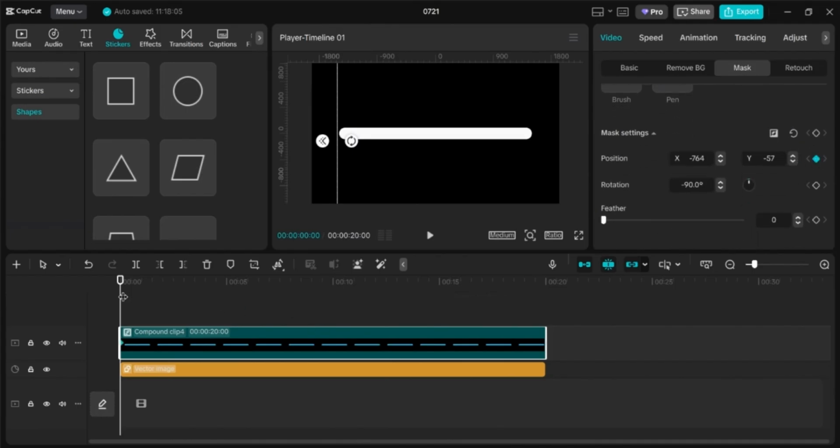Now, move your playhead forward a bit, then move the mask to the end. And you can also add some feathering to the mask if you want. Now move the second keyframe to the end of the clip.